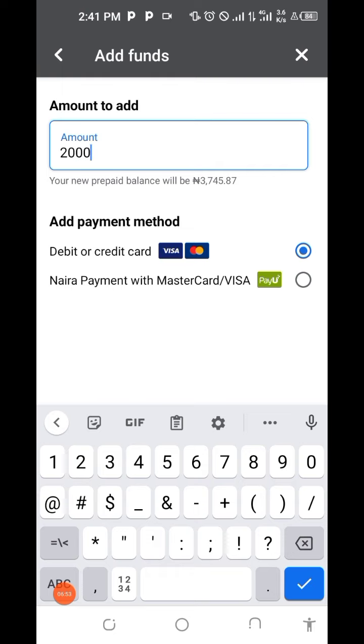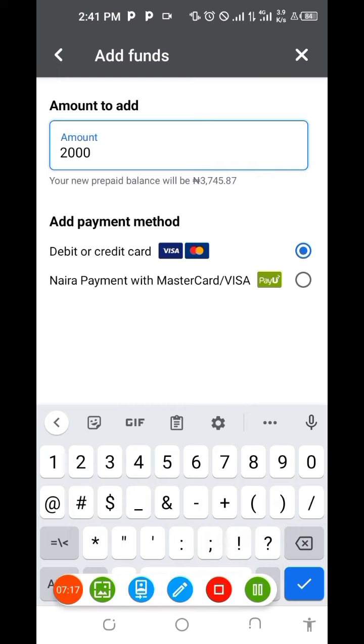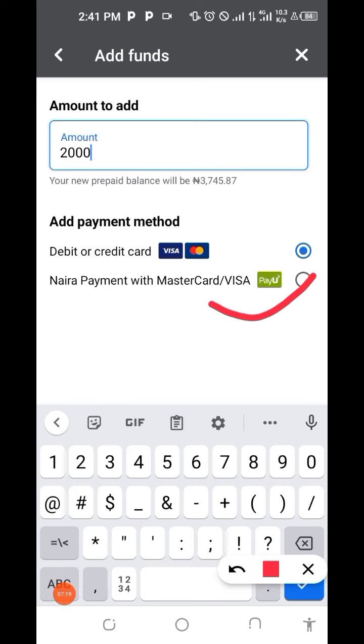I've just written it here, and you see once I put this 2,000 naira, my balance is going to be 3,745 naira, because initially there was around 1,745 naira balance left there. Now I want to add 2,000 naira to it. Once I'm done like this, I'm going to use this PayU. Facebook is using PayU, so I'm going to use PayU.